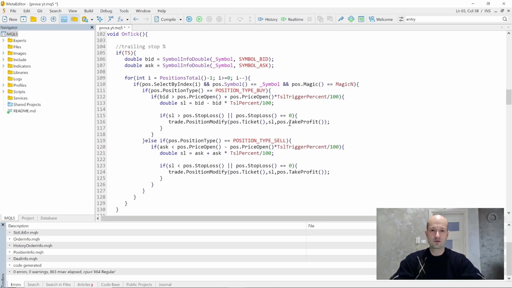As before, I also included the take profit in case you want to modify the take profit as well. Here you add a line and set your new take profit. The same thing happens for sell. It's obviously the opposite, so the logic remains the same. Only the formulas change because the sell has to work the opposite way from the buy.